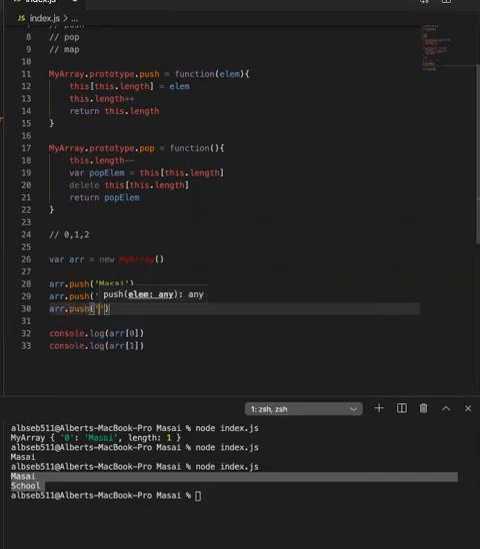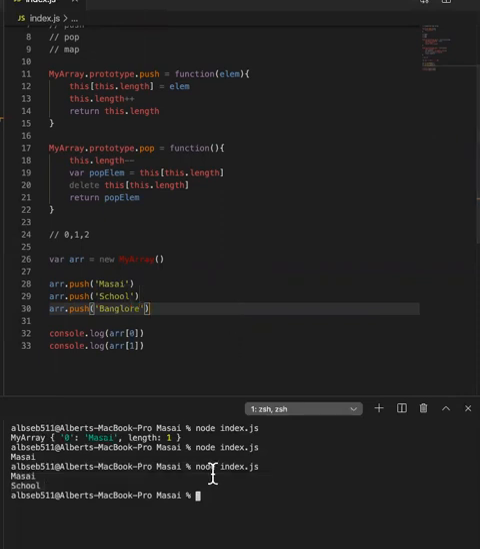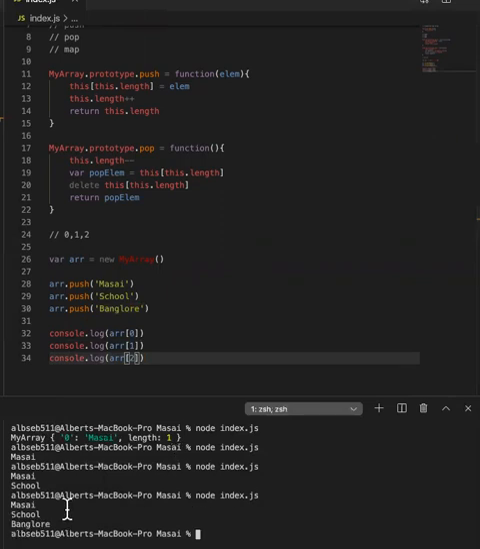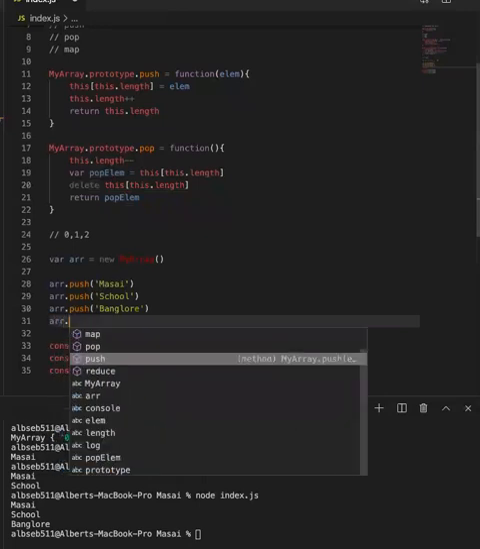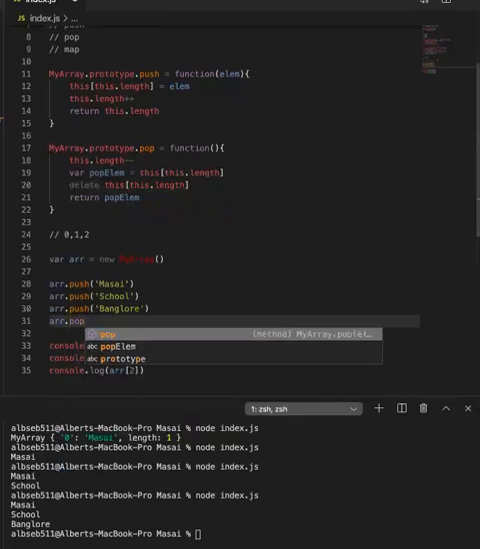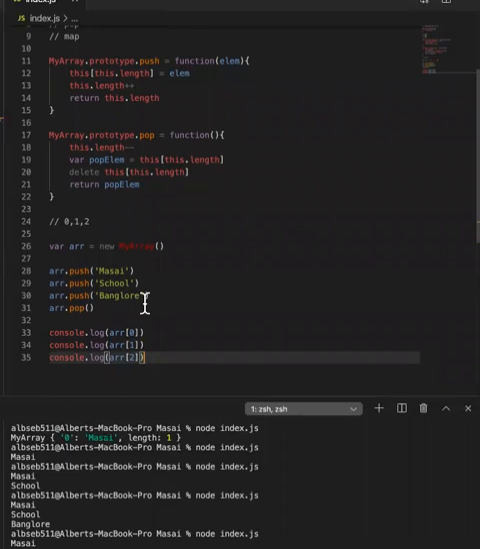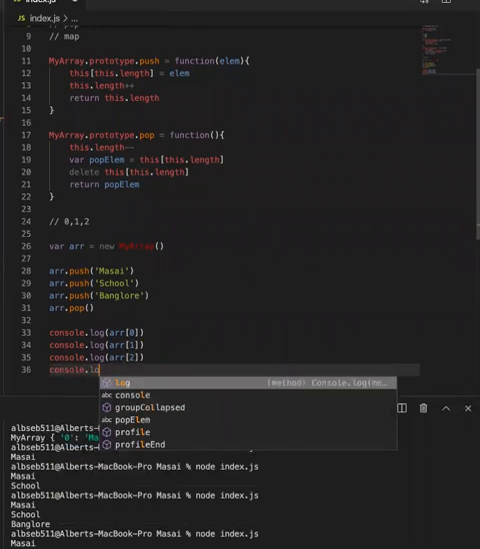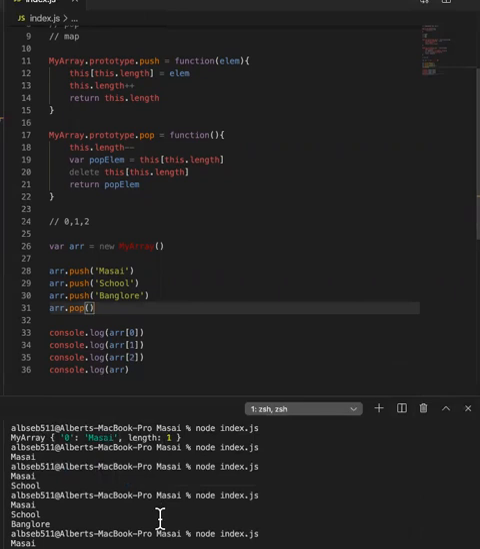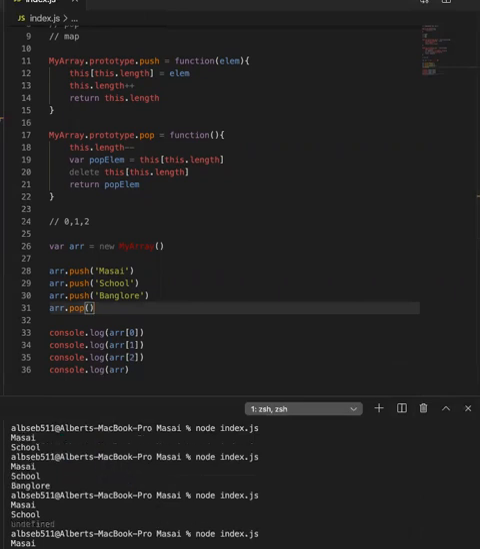Let's just add Bangalore to it, and let's see what the output is going to be for array of 2, and we get Bangalore there. And let's do an array pop. And now we get Bangalore. Array of 2 is undefined, so it does not exist. And if you were to write console.log of arr, we get this as the output. And our length goes back to 2.